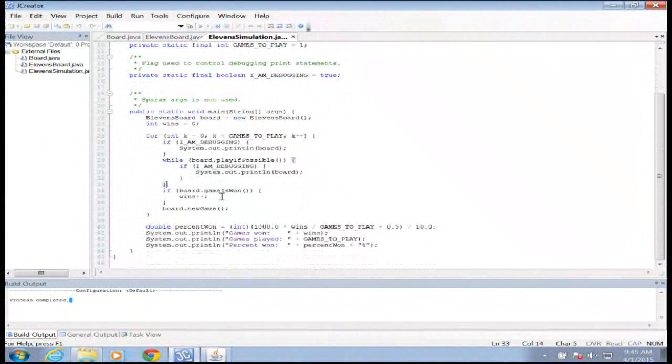And then we're going to go ahead and set up a percent won. So we've got 1,000 times wins divided by games to play plus 0.5 divided by 10. And of course, there's some little trickery going on here. I want to make sure that I actually get a double. I want to make sure that I don't have a divide by 0 error. I want to take care of rounding issues.